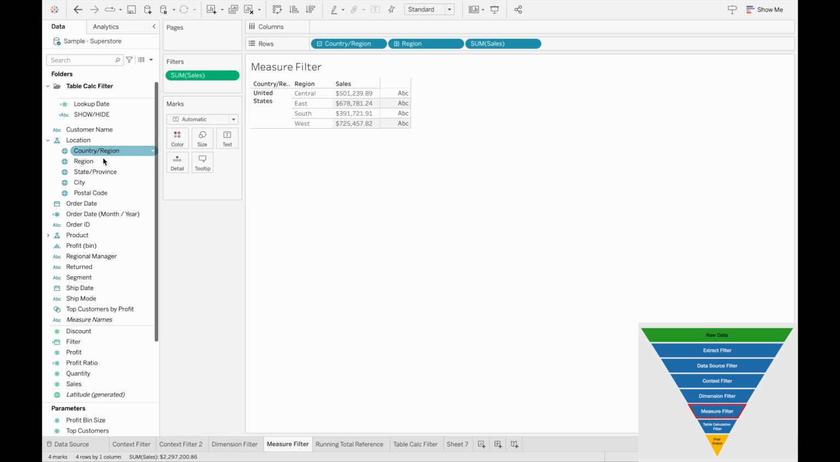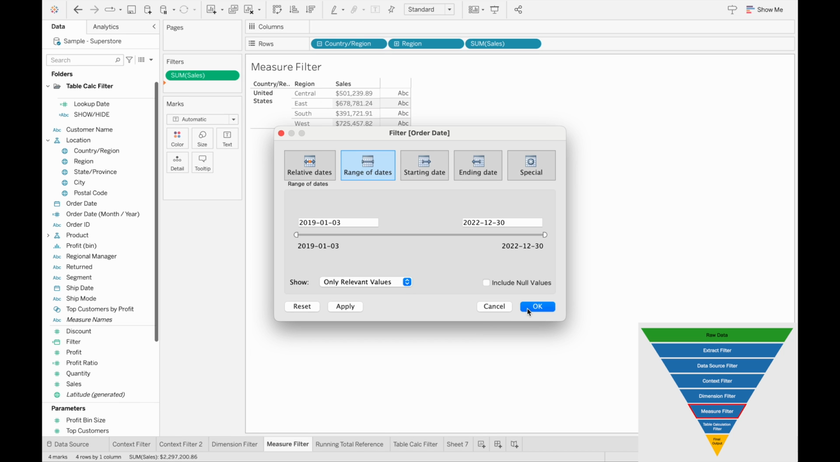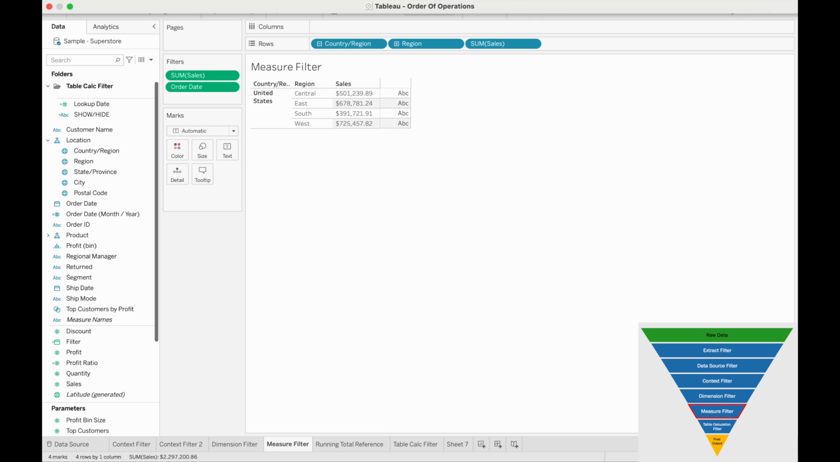If we drag the dates field into the filter, you can see they could be dimension fields or measure fields. Depending on which one you choose, it'll become a dimension filter or a measure filter. So if we click on this one, the icon is green, it'll become a measure filter. And you can see that because the pill here is green.